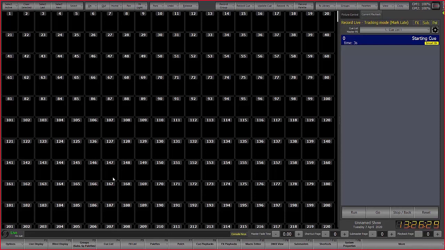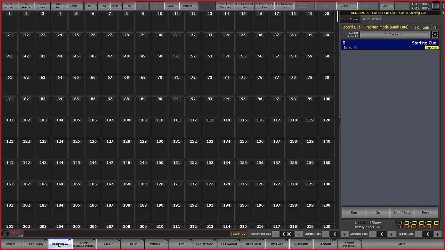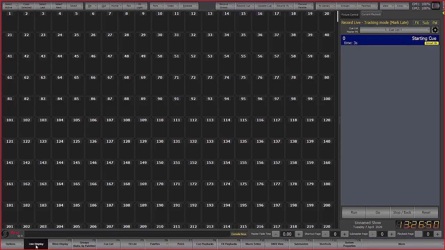For example, we are now in the live screen. We know that by the indicator in front of the command line. And if I go to blind, then that is going to replace that live screen. So those are the two different types of screens you're going to get, and the different ways that these buttons are going to interact for you. So I'm going to go back to my live display.